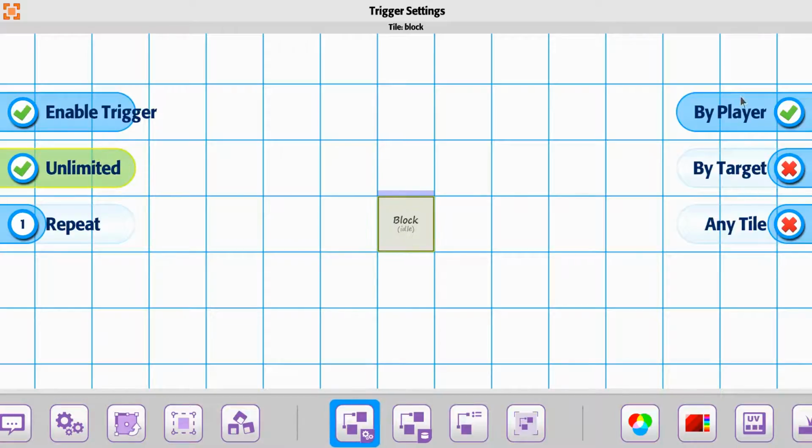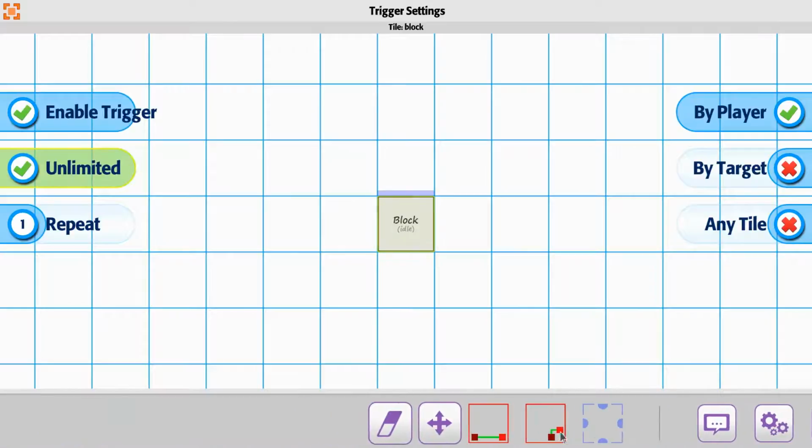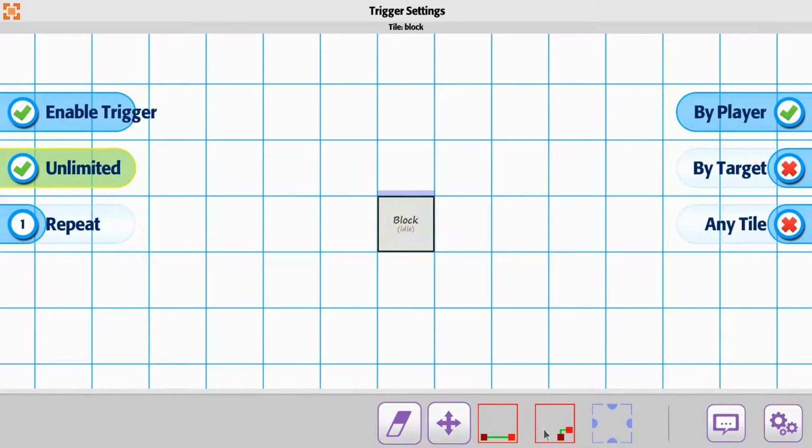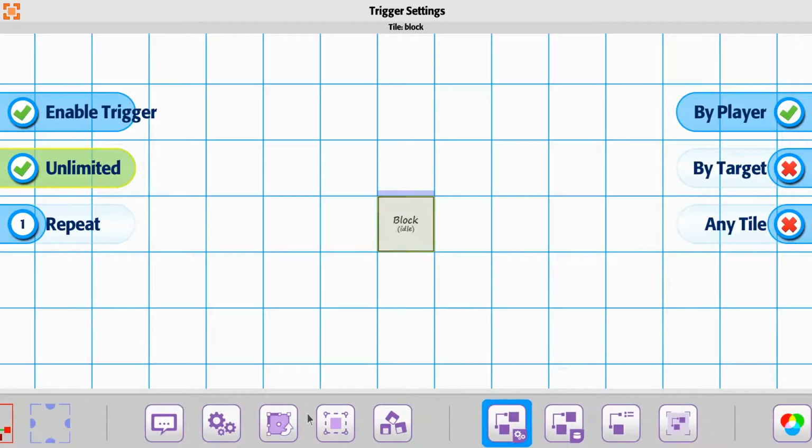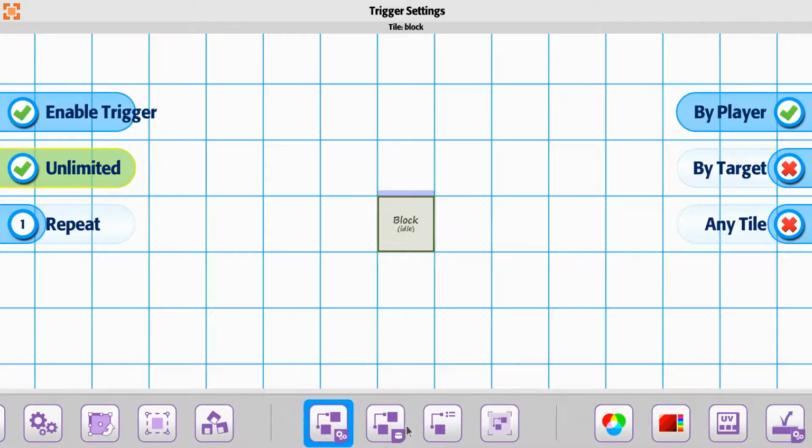Over on the right hand side, it's going to be triggered by player, target, or any tile. Remember, in a previous video we looked at the target trigger brush. That one would be done by target. Any tile means that anything, whether player, target, or just regular tile hits it, it could activate it. We'll go ahead and take a look at all the basic stuff and then go through several examples with it.